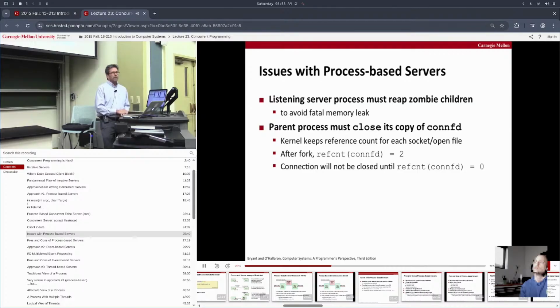All right, so these are actually pretty simple to create. There's just a couple of things you have to keep in mind when you build a process-based server. Firstly, as with any process that creates children, it has to reap these children that have terminated to avoid this memory leak. The parent process has to close its copy of the connected file descriptor. And there's a couple reasons.